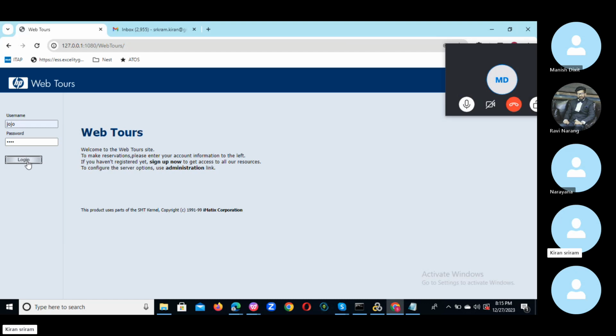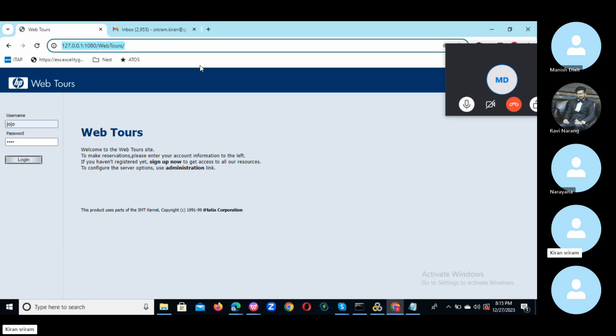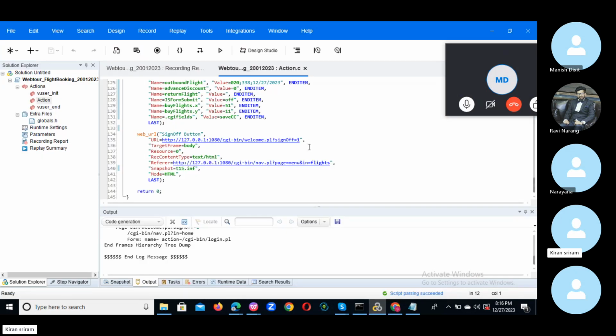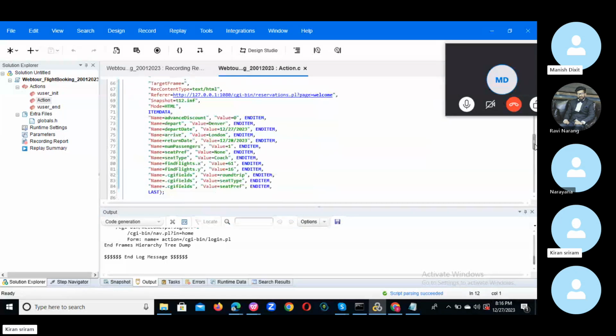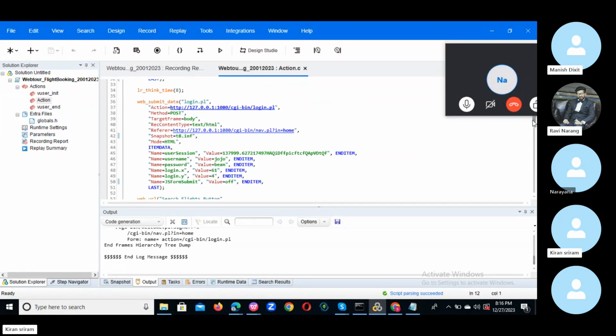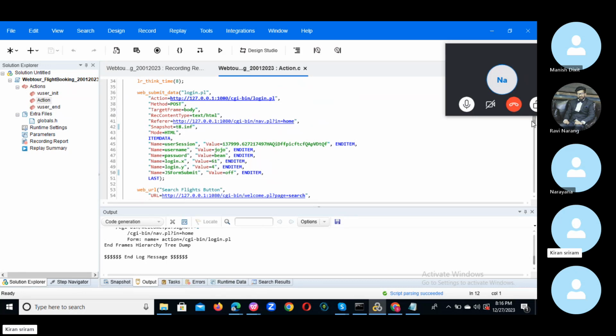Then login. The values we are entering through the keyboard, what can we do with those values? Login, sign up. Yes, it is nothing but parameterization. So what is correlation? It is nothing but capturing the dynamic values.